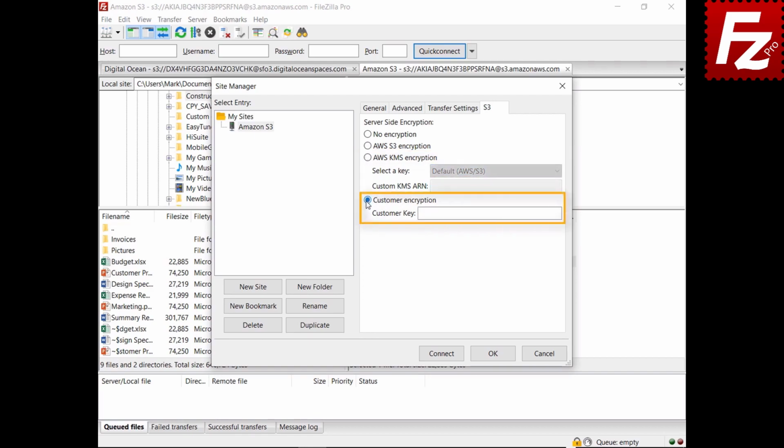It is also possible to set your own encryption key. Use this option when you want to manage the encryption key yourself. The custom key is used to encrypt the file when uploading and to decrypt when downloading. Keep in mind that if you lose or forget the encryption key, you will not be able to recover your files. For details about the encryption types, visit the page Protecting Data Using Server-Side Encryption. See the link in this video description.